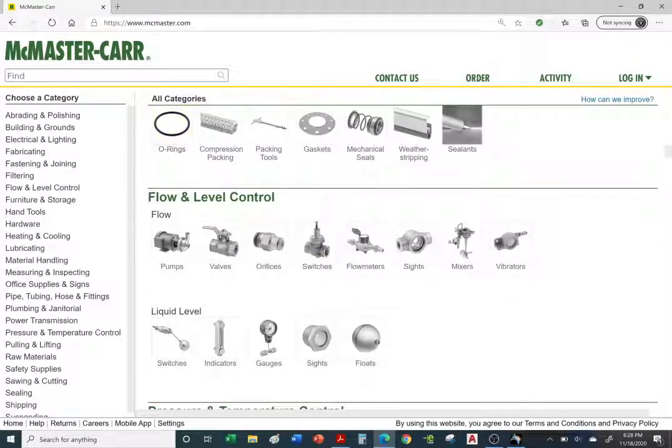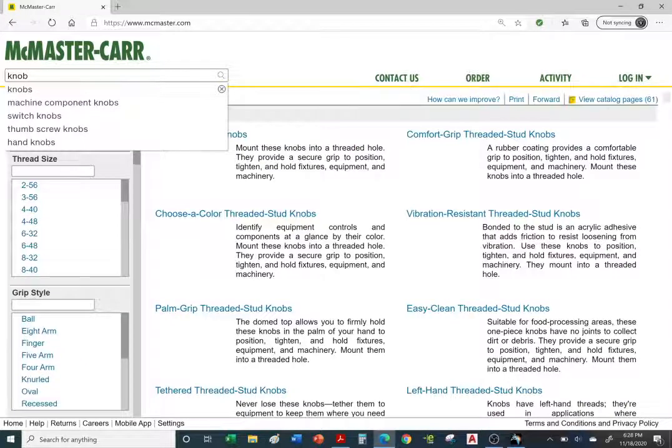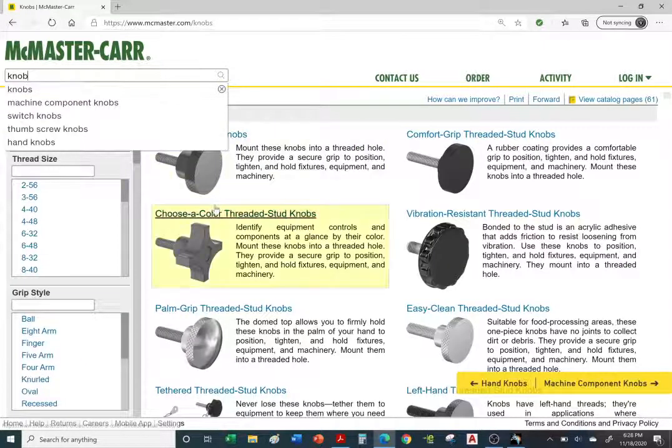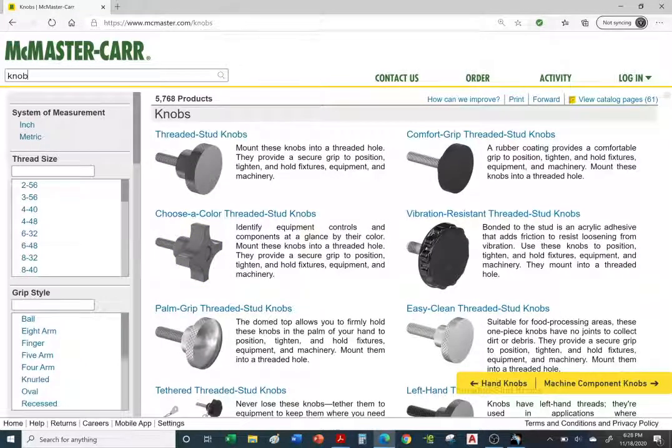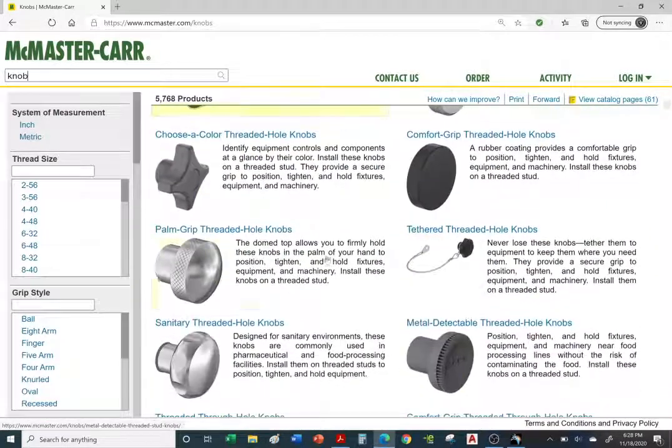Okay, so I can simply type in knob. And there they are. Here are the knobs. So I typed in search for knob. And right away it took me to a bunch of knobs. And this is the type we're looking for here.